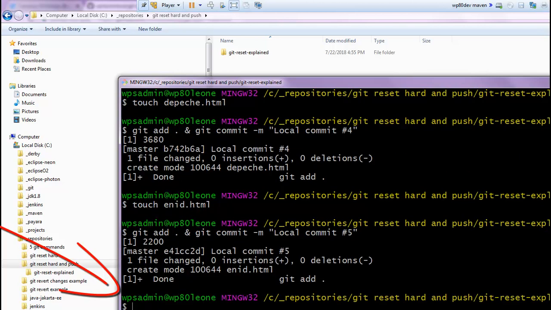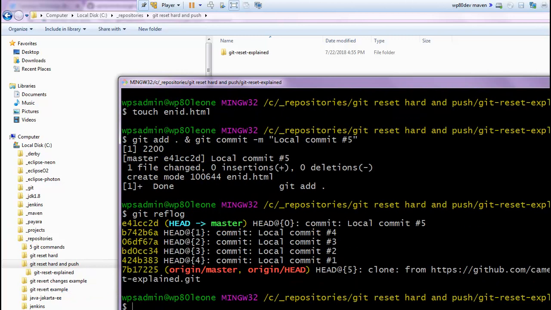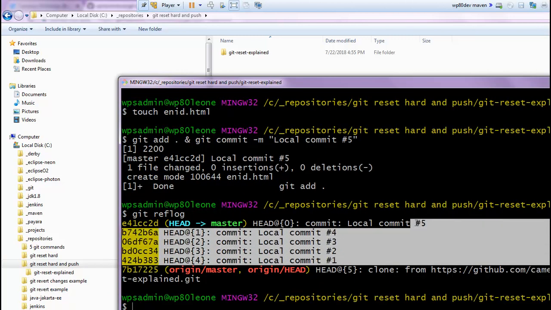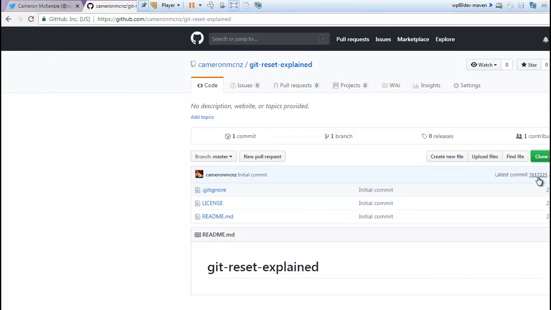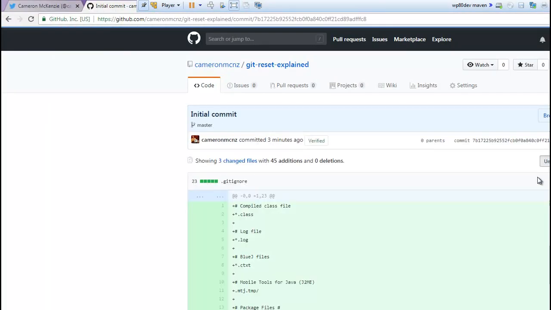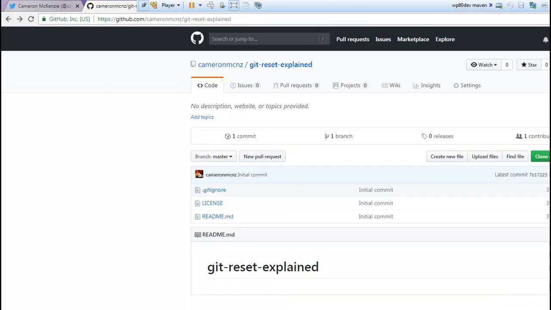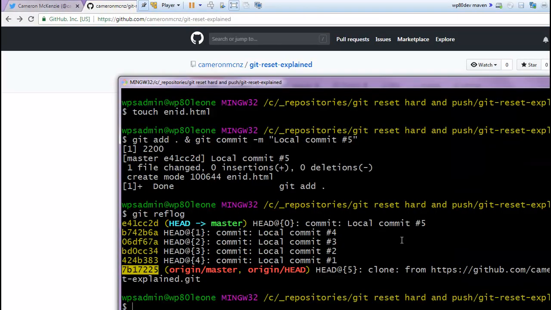And so now when I do a git reflog, I should see a nice rich history. I've got my 5 commits, 1, 2, 3, 4, 5, and I've also got that other commit there, 7b1. That's actually the one from GitHub. So if I was to go back to that GitHub repository, you'd see that commit right there. Okay, so now I've got my rich history. Well, what's going to happen if I reset the head to that 3rd commit?